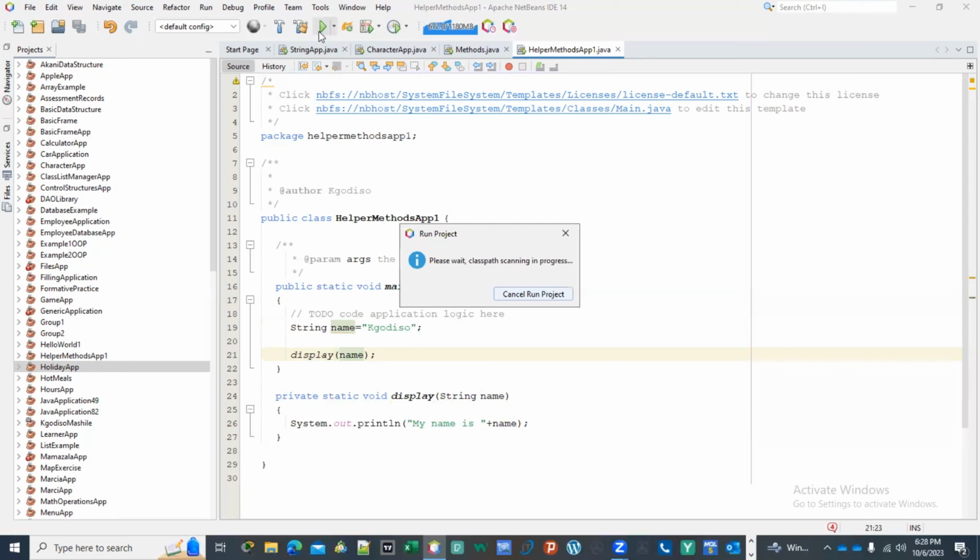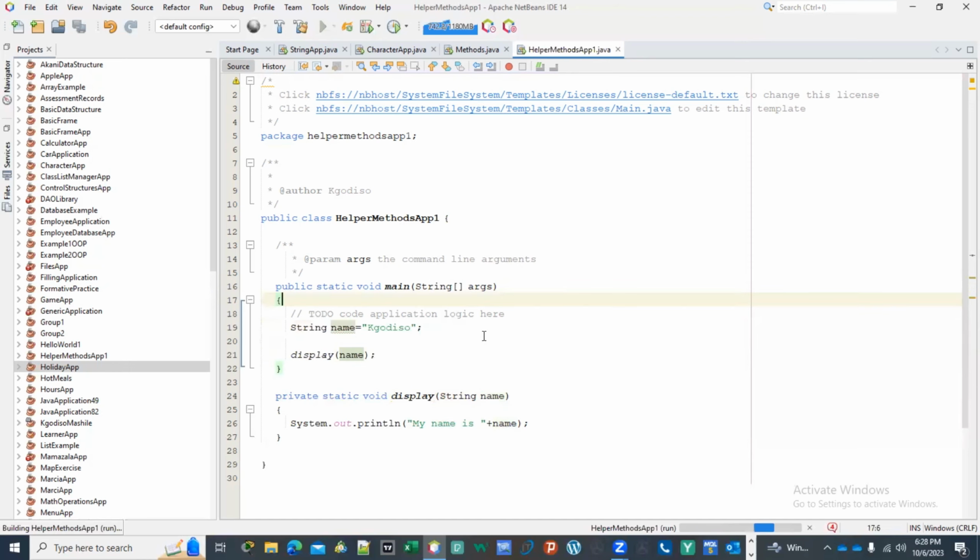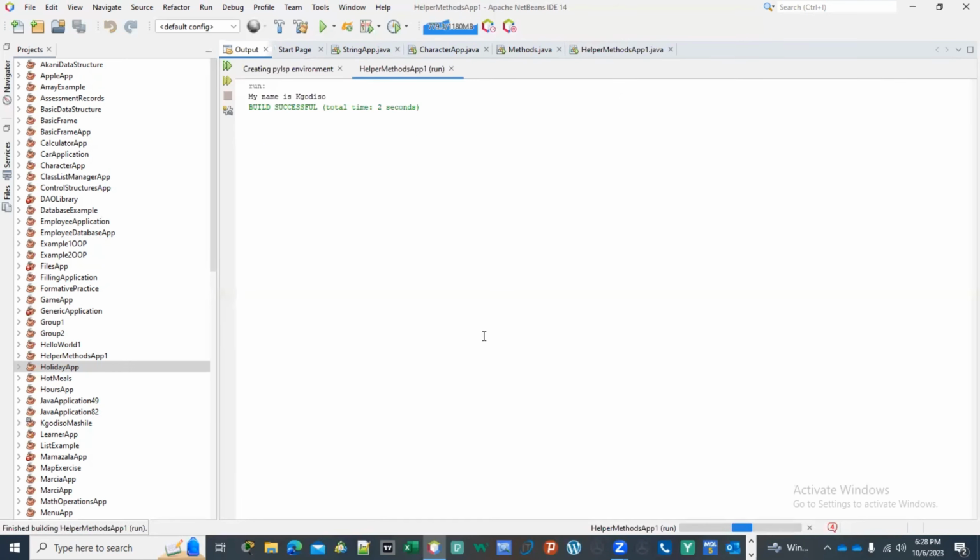But now, here is the thing. The trick is, if you're working with multiple Java files and you want to access it outside, you just remember to publicize it. And if you want it to just be a helper method and not be accessible outside, hence we call it a helper method, then we privatize it. So that is the only difference.